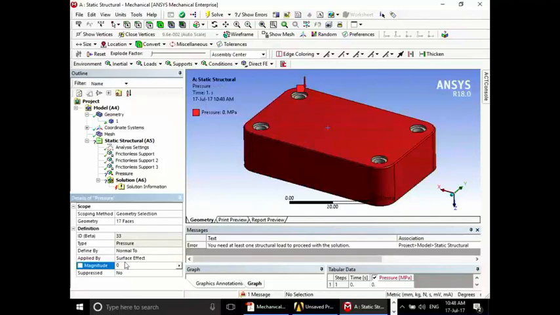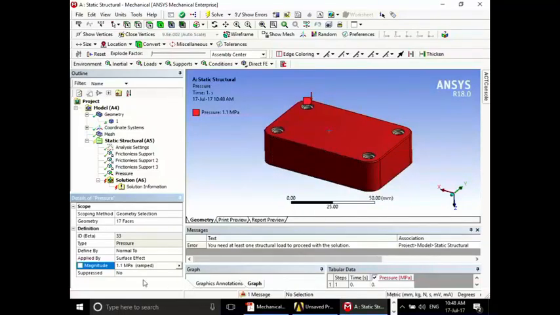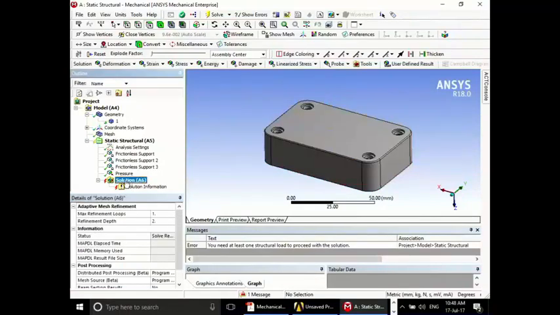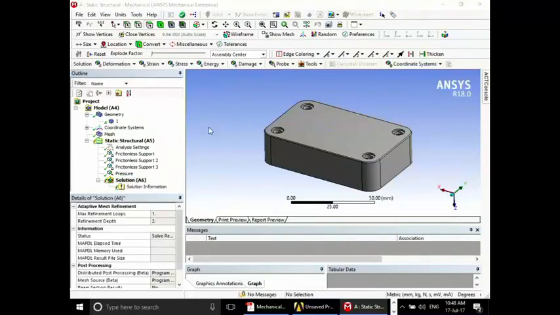Okay, so now in the details view, I need to put in a magnitude. This will be based on the unit system that I'm working in. It's millimetres, so it will be megapascals. Okay, so now I can right click, solve from down here, or I press solve in the main menu there. That will go away and solve the model. It's not a very complicated model, so it should be fairly quick to solve.